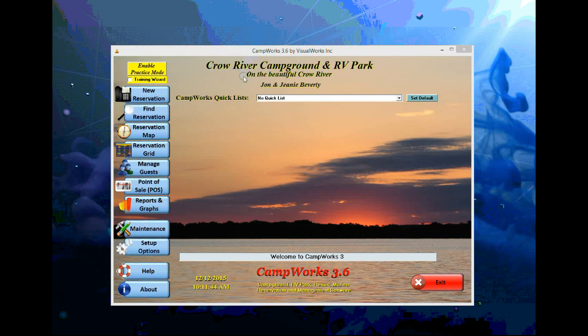First, let me introduce you to the main CampWorks screen. We've designed CampWorks to be very easy to use, and that's usually the feedback that we get from customers. First thing that you'll see is a very intuitive, easy to follow interface where, if you want to find a new reservation or enter a new reservation, you're going to select from one of these options. If you're looking up a reservation, the grid and the map are very powerful features that many of our customers really enjoy, especially the grid. And then of course it's just again very intuitive and straightforward depending on what you need to do.